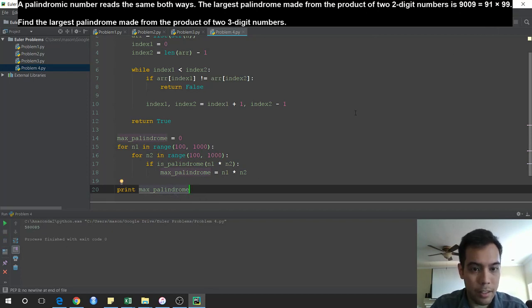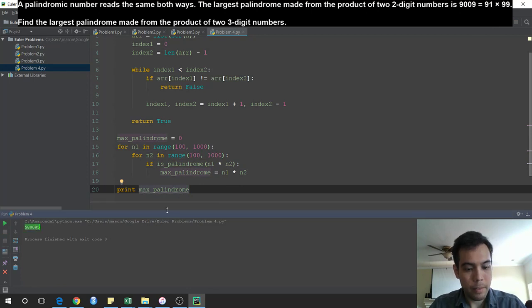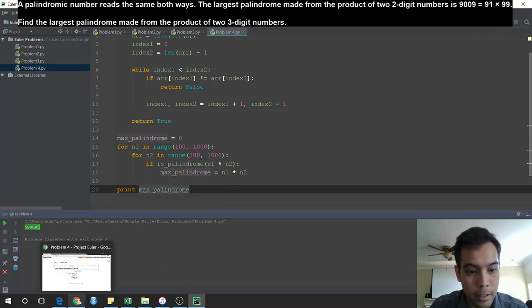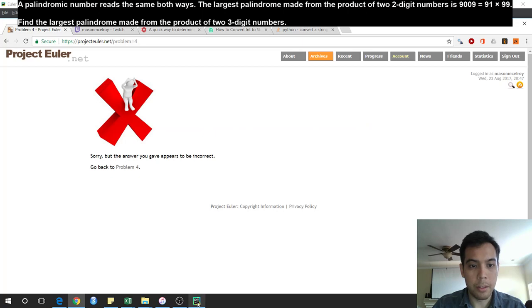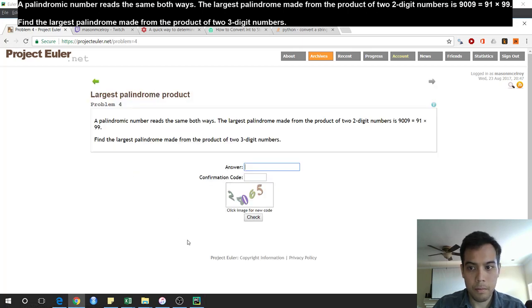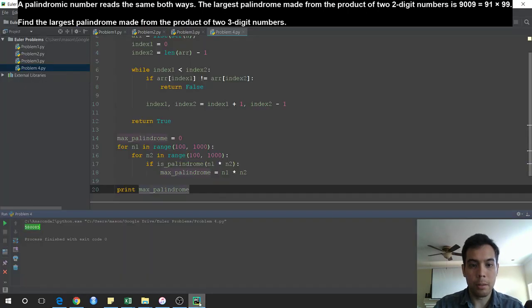Let's see what happens here. And put it in 25709. Check it out, I got it wrong. Find the largest palindrome made from the product of two 3-digit numbers.